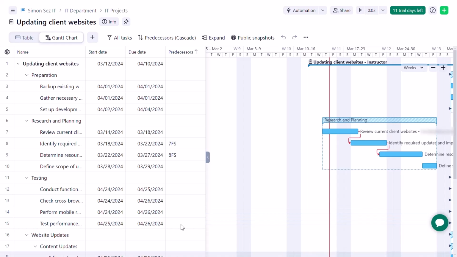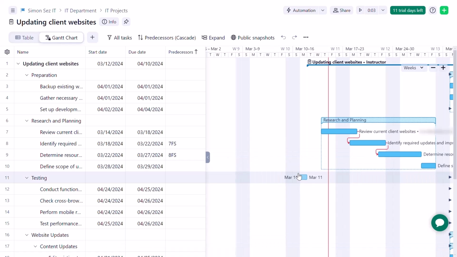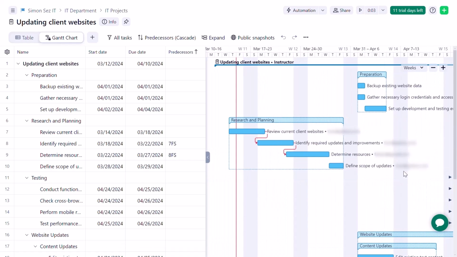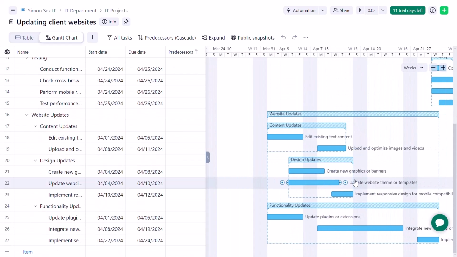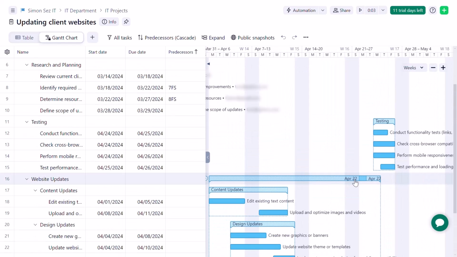So I have a table on this end, and on the other hand, I have a Gantt chart. So at the very top, I have research and planning. Then we have preparation. So these are tasks that are happening in different order. Then we have website updates. Inside this, I have content updates, design updates, and functionality updates. Then we also have testing at the very end.